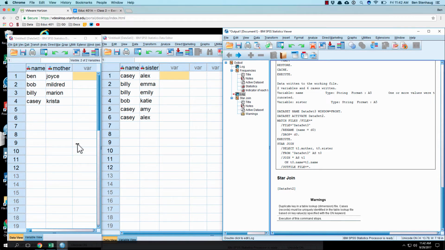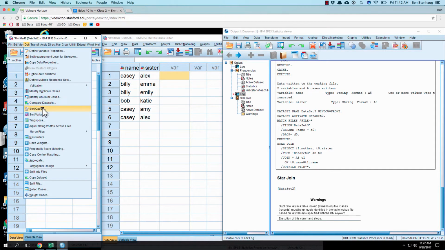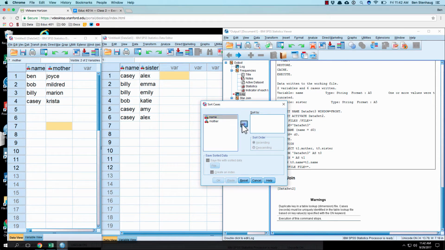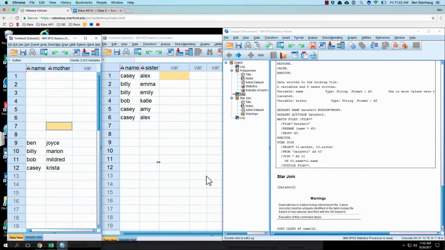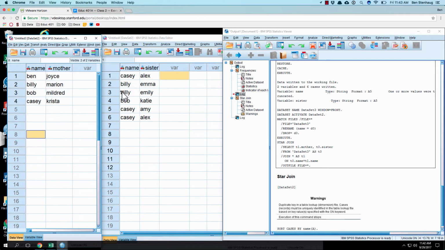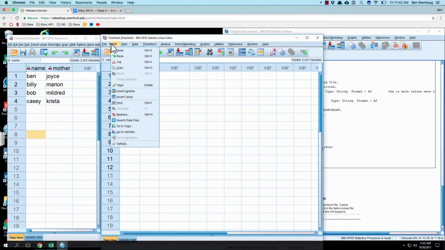And so the solution ends up being, Stata, and I think it's silly that it needs this, but Stata needs the cases to be sorted by the variable that we care about. So I'm going to sort, things got funky because I added stuff in. So I'm going to sort both of them by name.